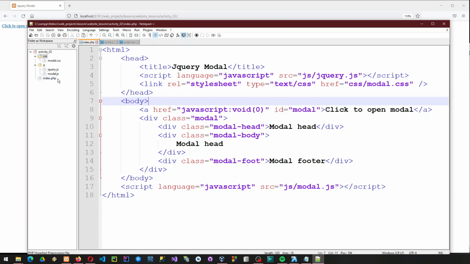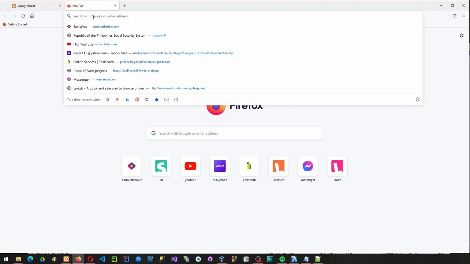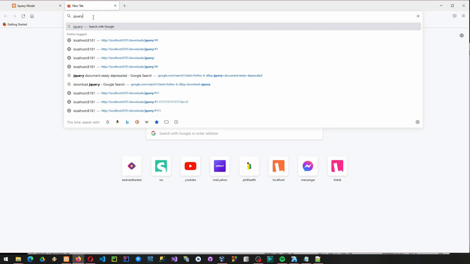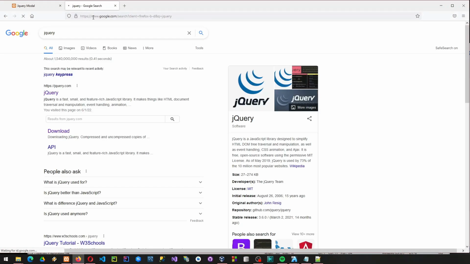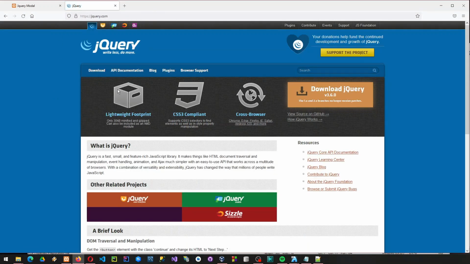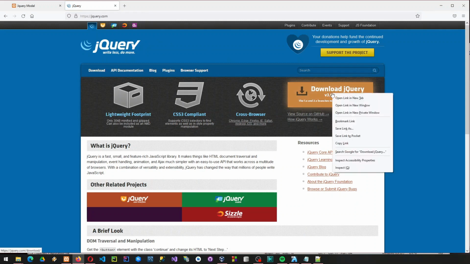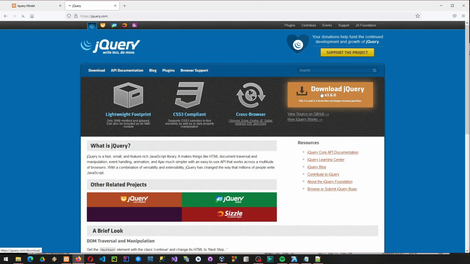Now, once I'm done creating index.php, what I basically did was try to download jQuery. So I got jQuery. Okay, I'm going to open it on my browser. Okay, jQuery. Then you have here jQuery. Okay, so as you can see, I'm already inside the jQuery website. Then I have here download jQuery. I'm going to right click here. Okay, I'm going to click.